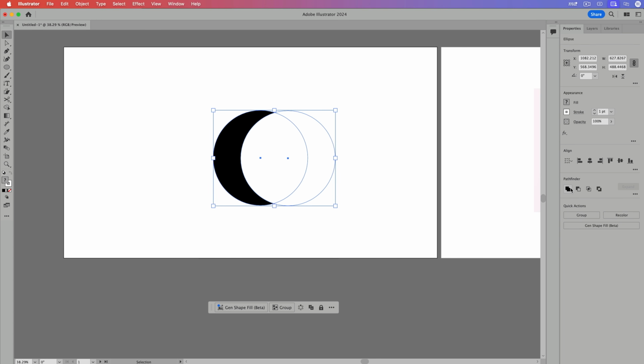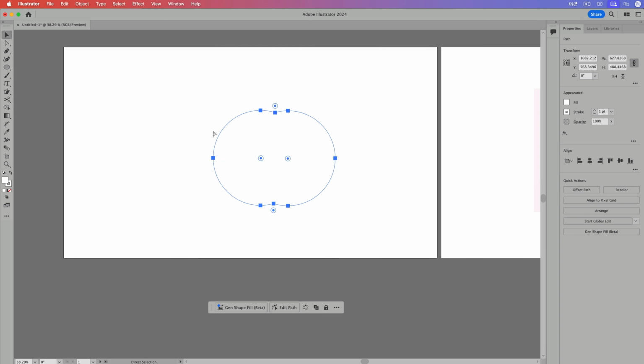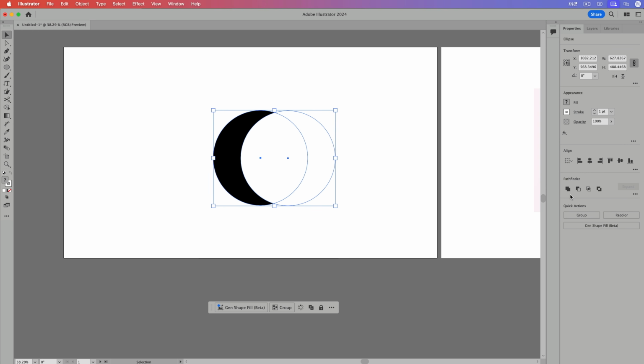Well, we can either use the Pathfinder function. The Pathfinder is over here, and this allows you to basically unite these shapes together, to merge them, to subtract shapes, so delete shapes from other shapes, and all sorts of other crazy, complicated things.